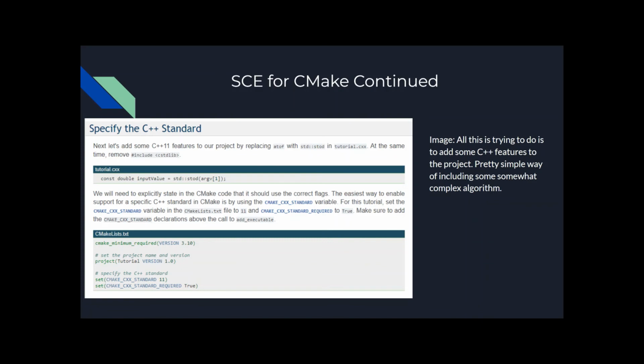CMake continued. In layman's terms, I will try to summarize it the best I can. All this code to the left is trying to do is add some C++ features to the project. Pretty simple way of including some somewhat complex algorithm. So, here we go.